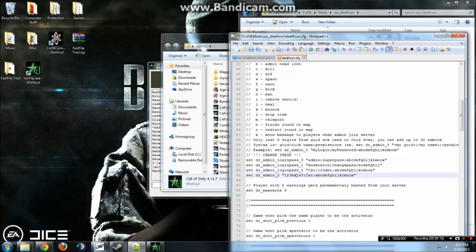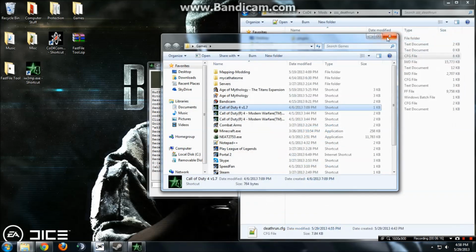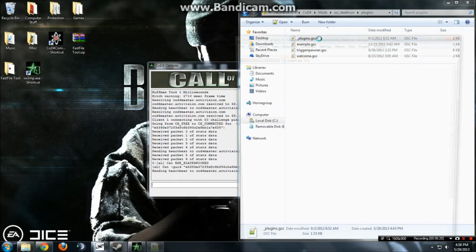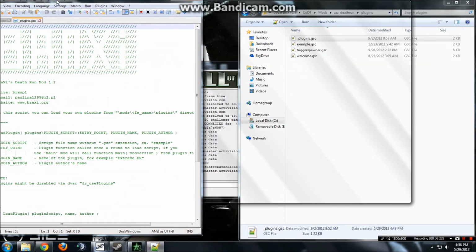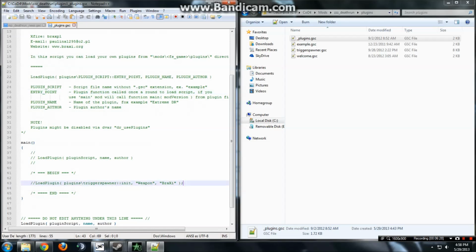So that's that. That's the whole admin panel. Installing plugins, I'll show you guys how to install plugins also. You want to go into plugins here, plugins.gsc, and so say you want welcome.gsc here. So you will go right here. Braxy made it nice and clear. I'm being serious, that was not sarcastic. Load plugin, and there's a whole example right on top of it.